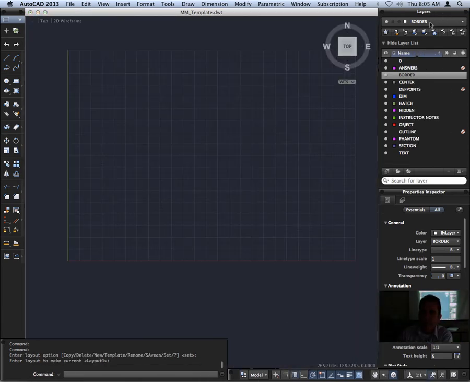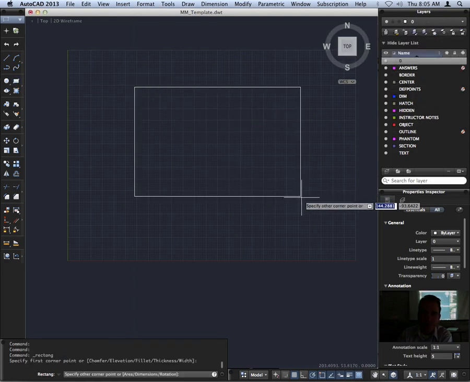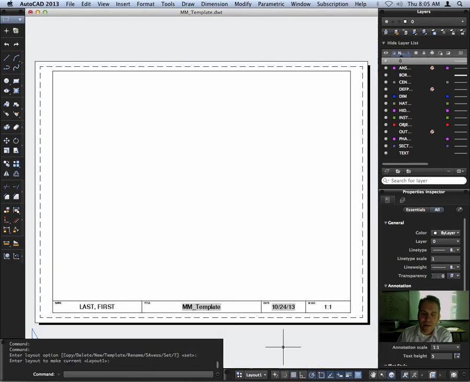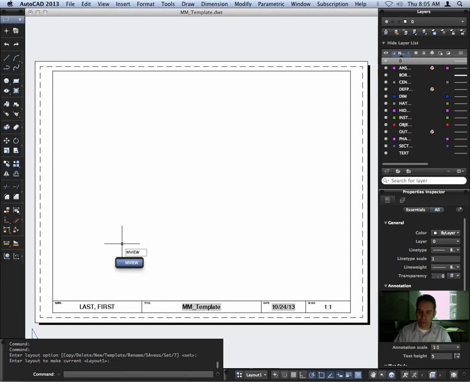So now if I were to go and draw something, okay, now I expect to go and see that on my template. Well, I don't. And what we need to do is create sort of a window in our template that's going to allow us to look into our model space. And CAD calls those viewports. And the way to create a viewport, or the command, is mview. So I'm typing mview, hit enter.